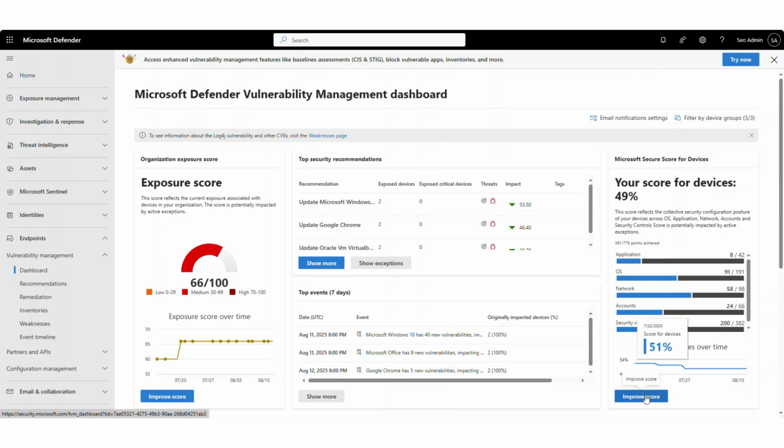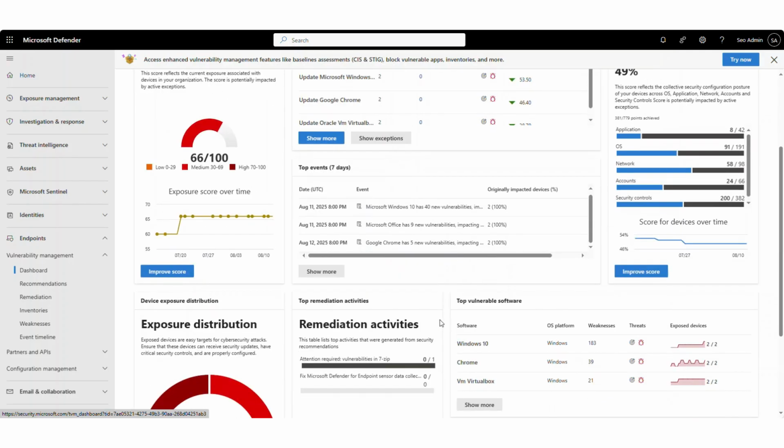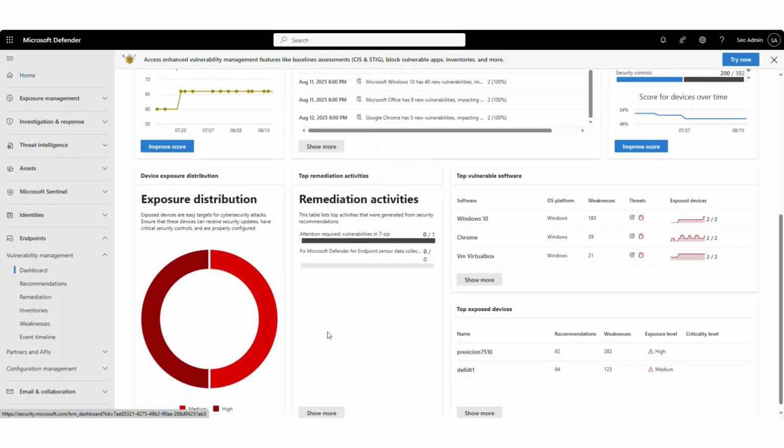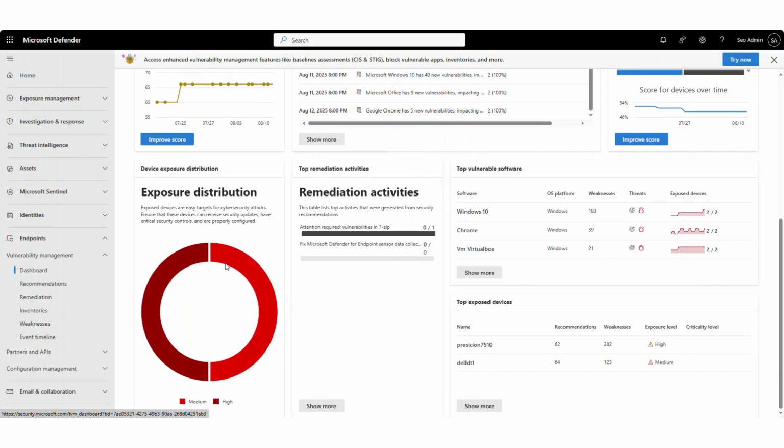And again, if you click on improve a score, you're going to go back into the recommendations, and it's going to tell you the sort of things that you should do. Here is the exposure distribution. Now, I don't have many things here because this is based on the devices in your environment. I only have 2 devices in this environment, so you won't see much of it there. Remediation activities again. So when we go to remediation, we'll see that in more detail.